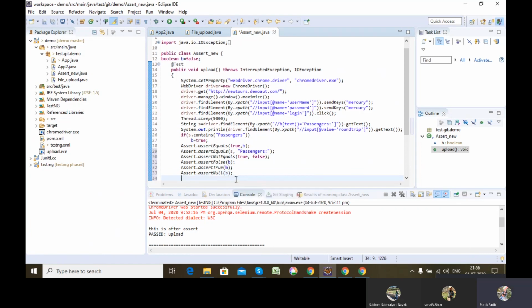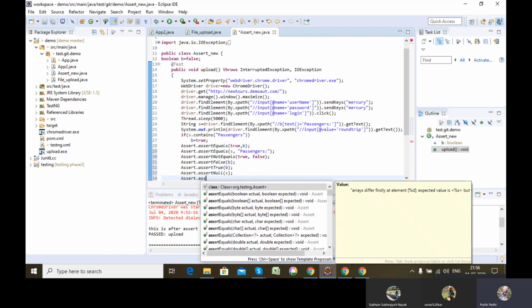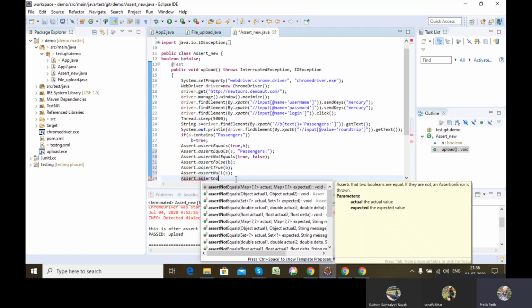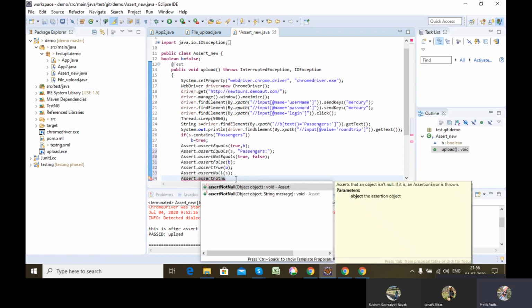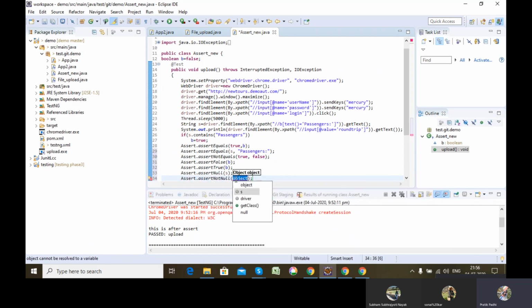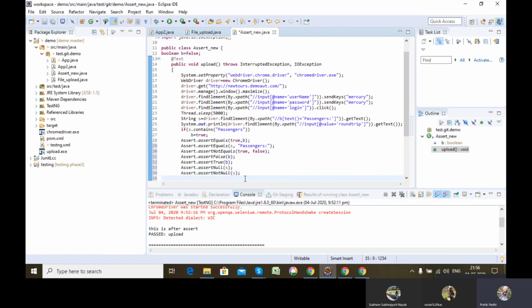Similarly, I have another checkpoint, assertNotNull. So here, if the S value has anything, any value, it will pass. It isn't necessary that it has an exact value. If it has any value, it will pass. Meaning here it's only checking that the argument which I'm passing has a value which is not null.